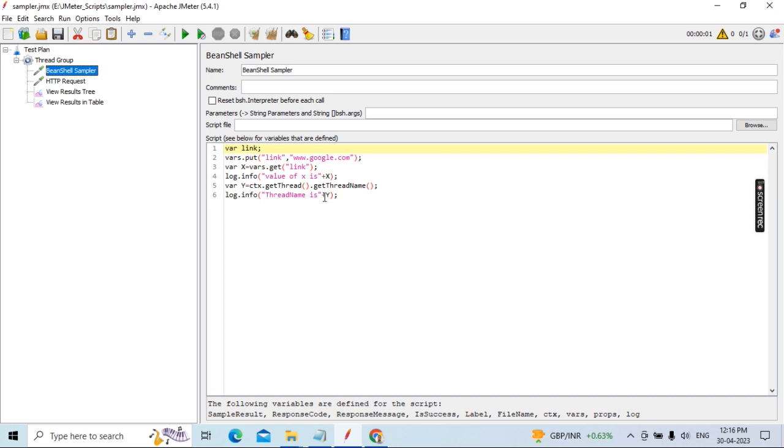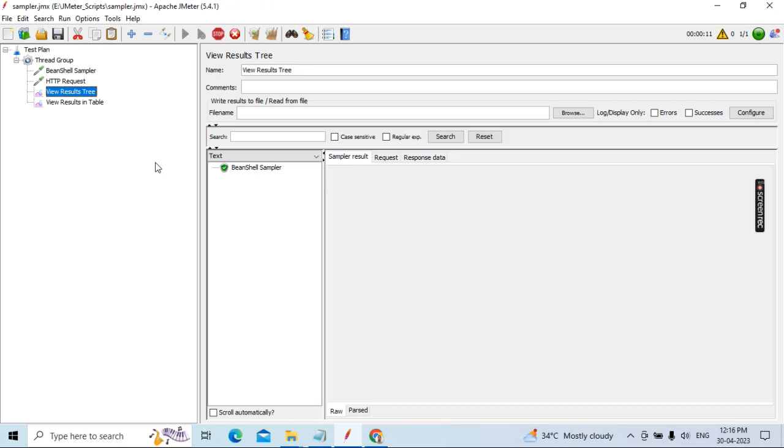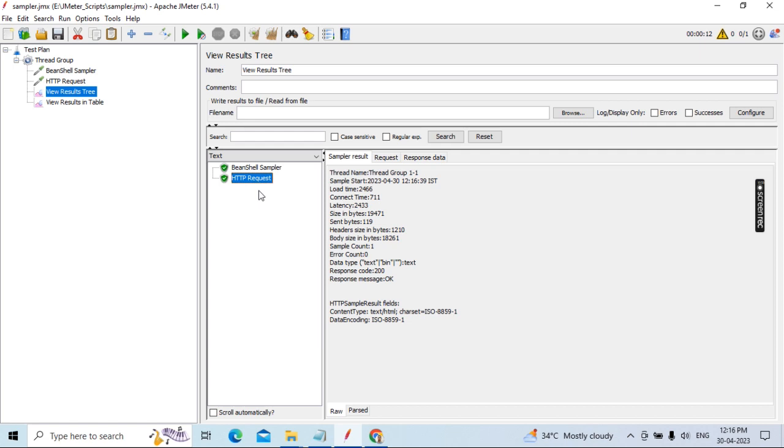This one will provide the thread number. The code is the same, nothing will be changed. Now you need to execute. This is the view results tree and view results table. Just run it and you can see. Just a minute, it's not responding. Yeah, you can see the HTTP request 200, it's a pass, and the Beanshell sampler also 200, both pass.